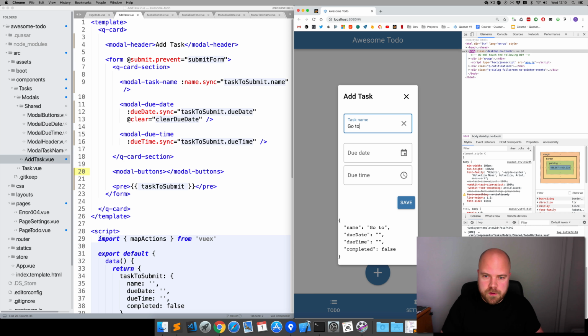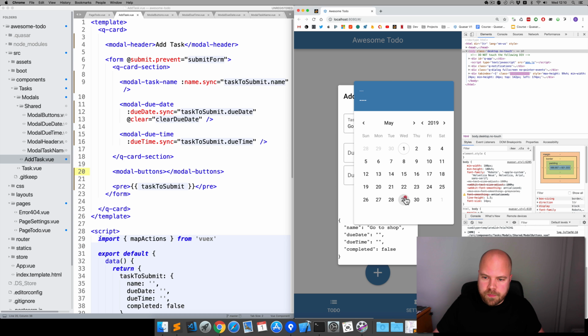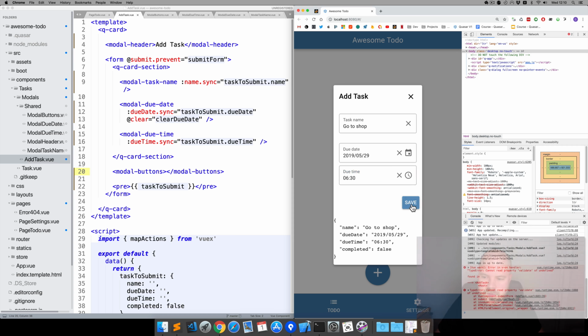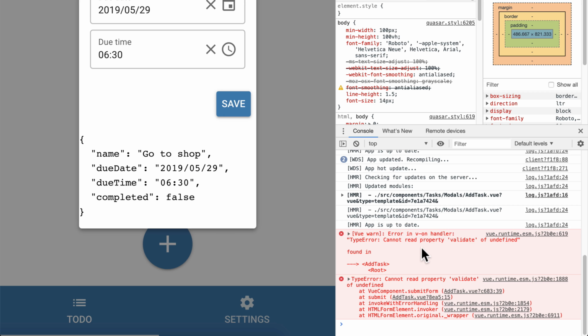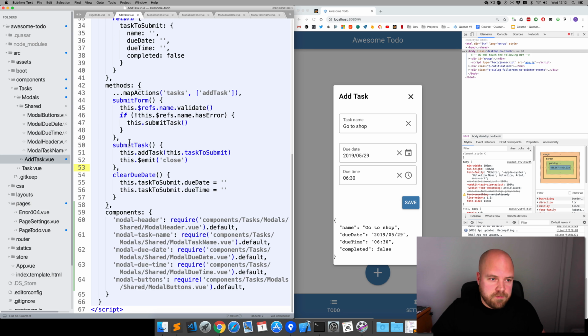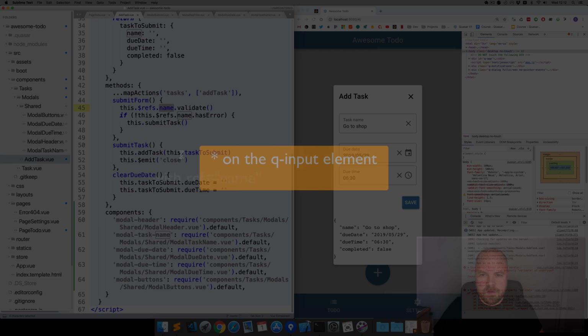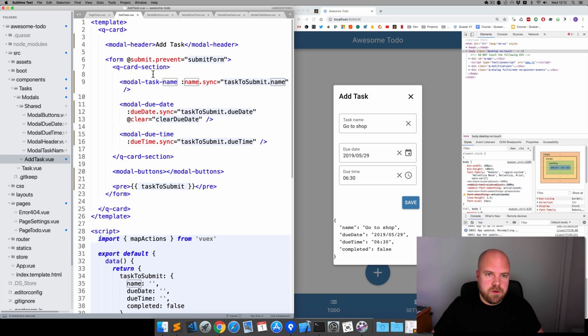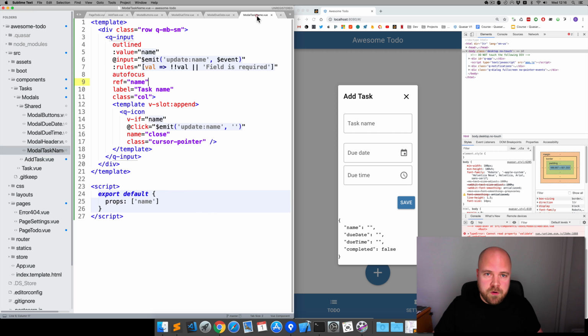Okay, let's see what happens if we try to save a task now. So just fill in the fields. Click save. Okay, we have an error here. Cannot read property validate of undefined in add task. So if we jump to add task, if we look at this submit form method, it's trying to run this validate method on the name ref. But this name ref no longer exists within this add task.view. It's down in this child component, modal task name.